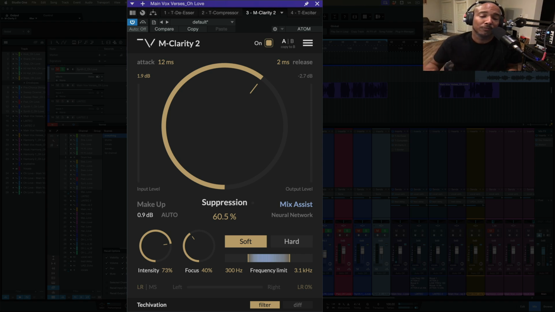So that's the range that it's focusing on. Now let's listen to the difference of what it's working at.